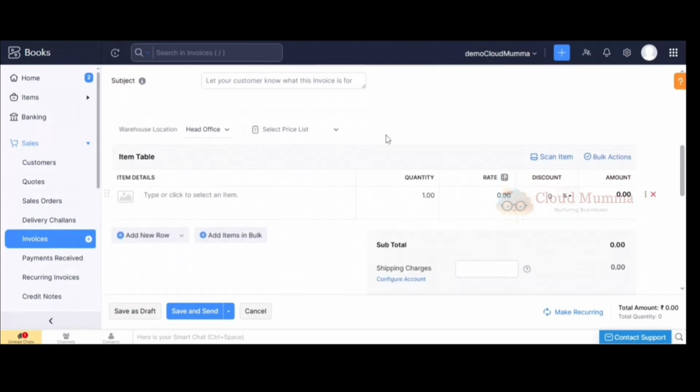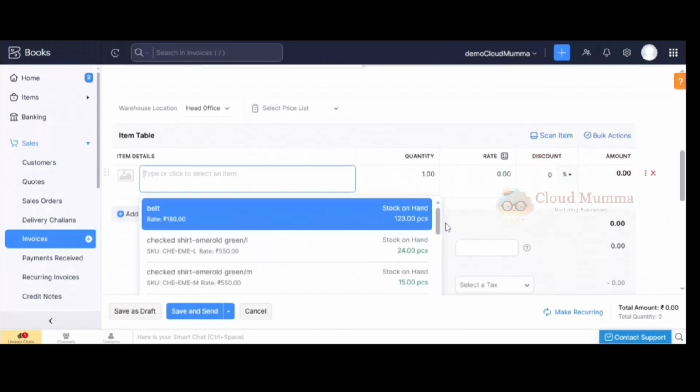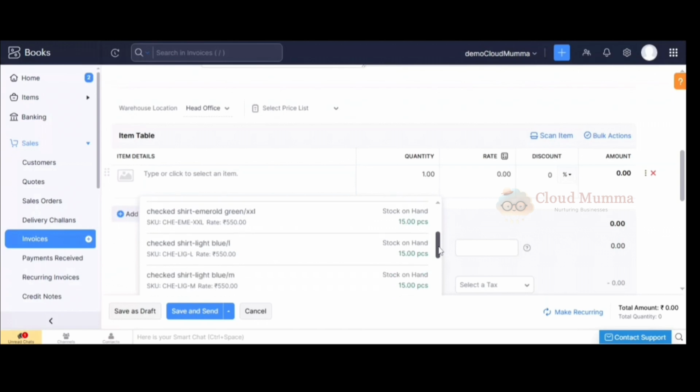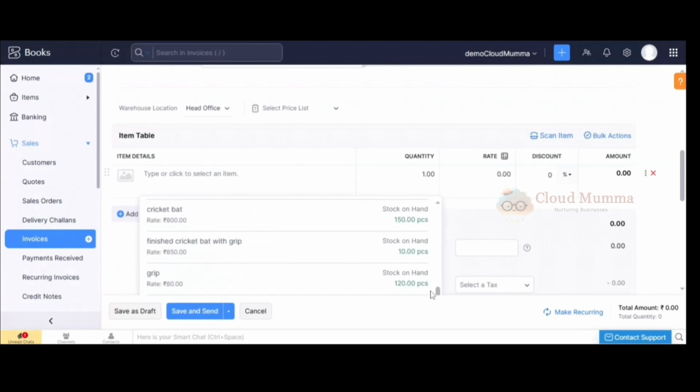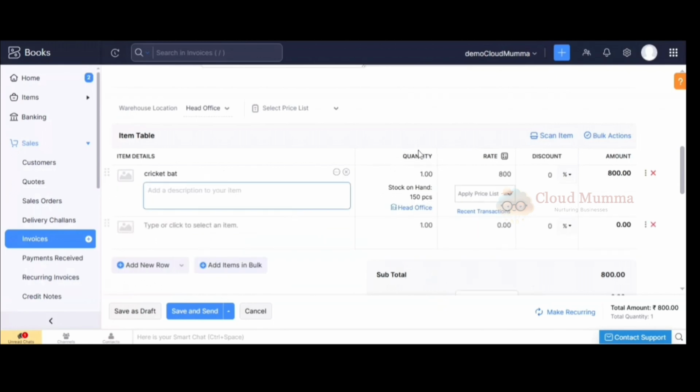For creating items, you must press the items tab and a list of items will be available. Today the customer asked me for a cricket bat. I'm going to choose a cricket bat. Here the quantity can be mentioned, the rate can be changed, discounts can be given. All this can be done in the item table.